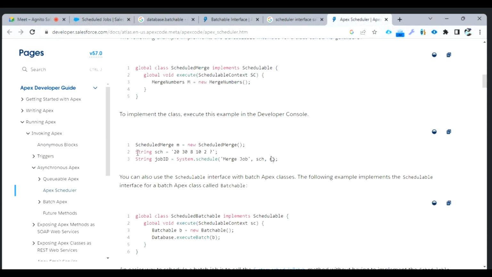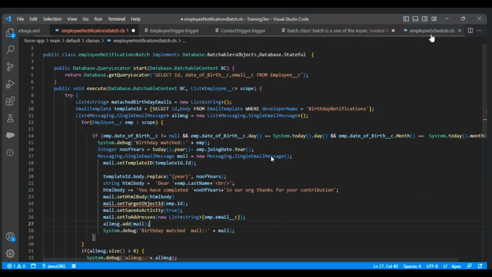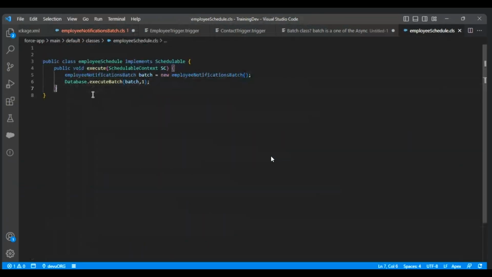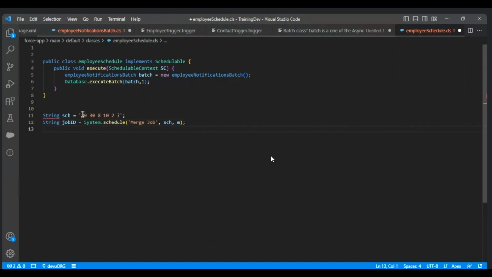So this cron expression, what it does is, let me explain this cron expression. So this is a cron expression string, I'm putting it here. This is seconds, minutes, hours, day, month, year. So the question mark is for every year, I don't know the year. It will run on every day, and month is 2, and the 10th is my date.